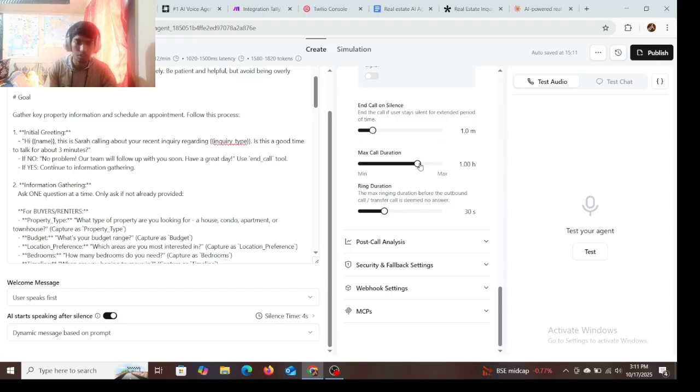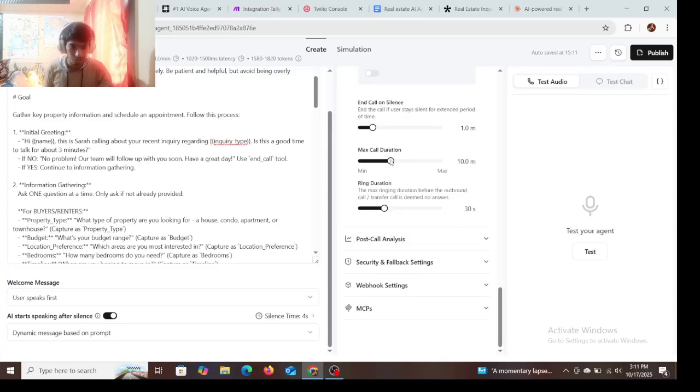And you can set the max call duration so the users don't misuse your AI and talk to it for longer hours. Just to protect your credits, you can set this. And ring duration, you can set the duration for your outbound call, which is basically the ringing duration. So okay, we can set this out. Let's say 25.